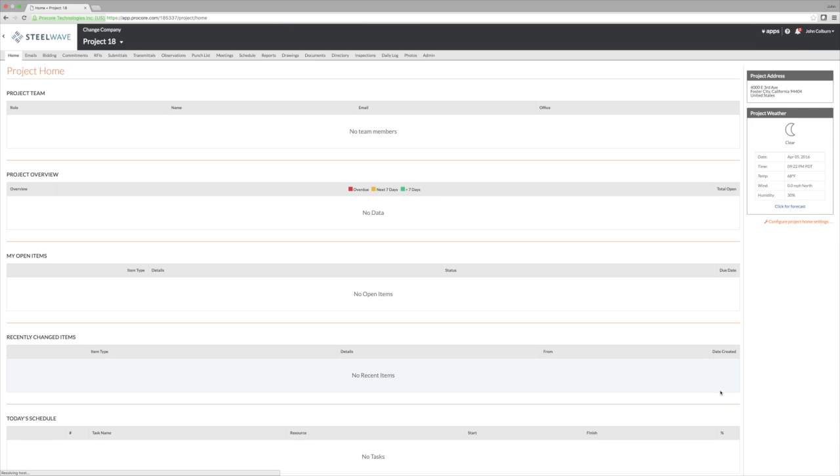Voila, we have created a project. So we're done with that task. So next task is to update the project directory. To do that, you go to the project and you go to the directory tool.